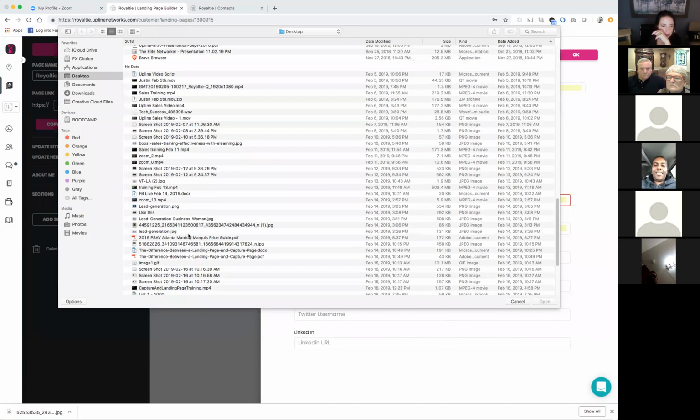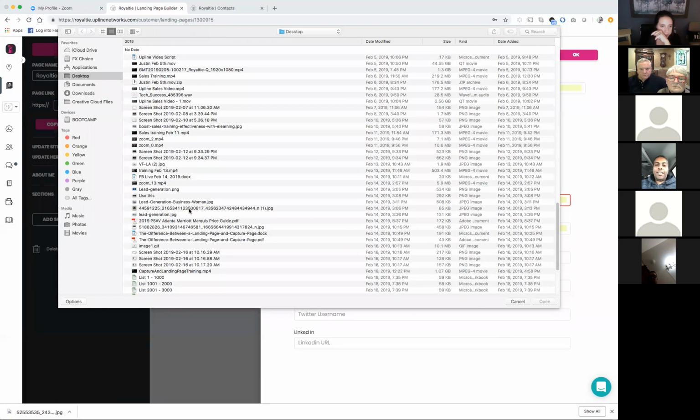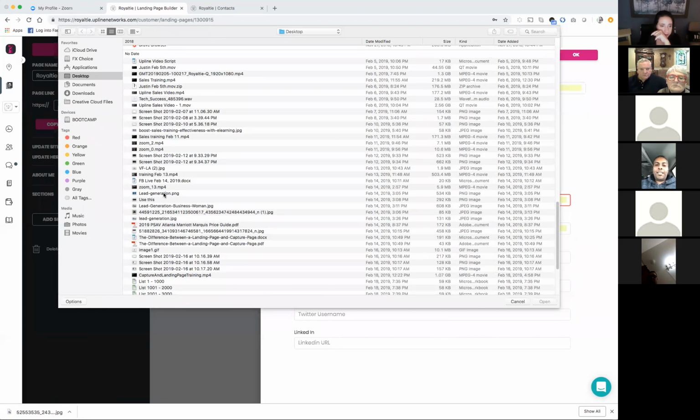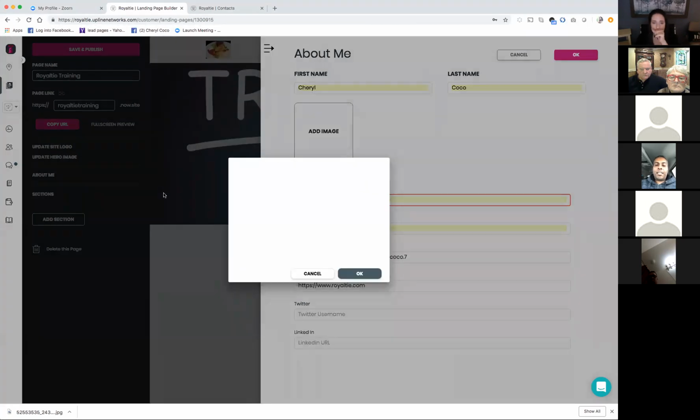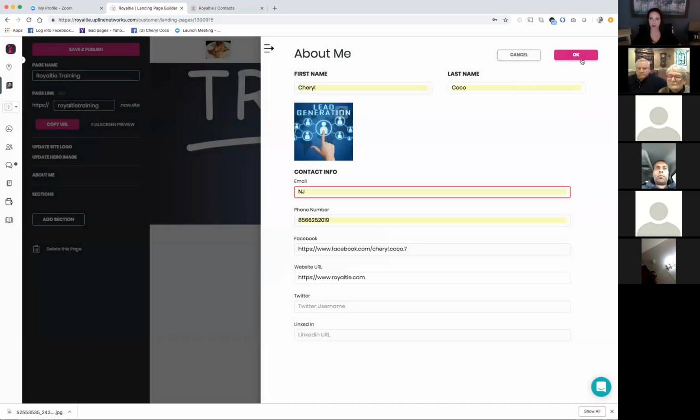Use this, lead gen. You gonna take a stab at this one? Oh, we're gonna use this one. But you would put your image. We all understand that, right? You want to get prepared, right? You'd use that image, but I'm gonna click on OK, and then click on the OK button to add this section.